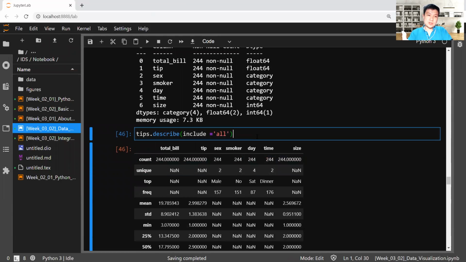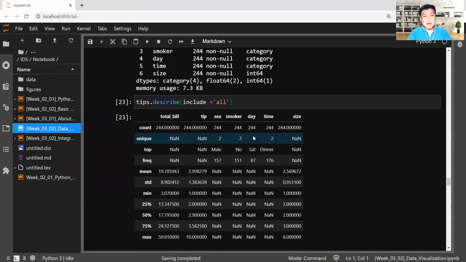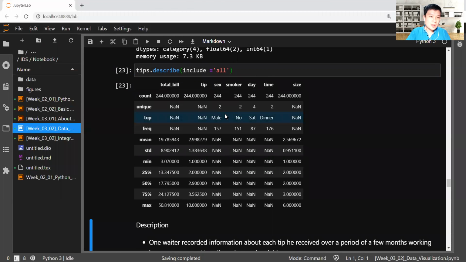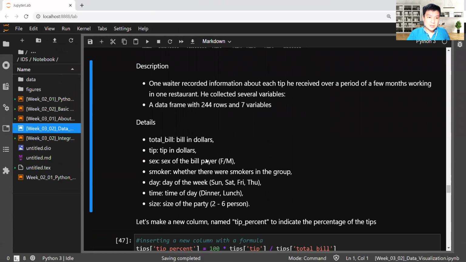First, you can just use describe to describe the data overall. And I want to include all, meaning the categorical data is also included in the analysis. You can see the total bill, and then the tip, sex, smoker, day, time, and so on. It seems that everything is quite fine. Okay, this is the description.